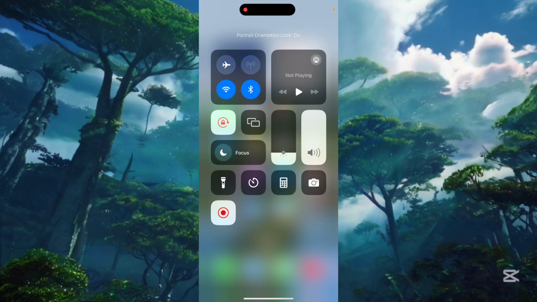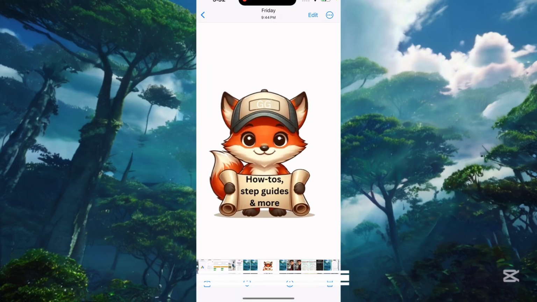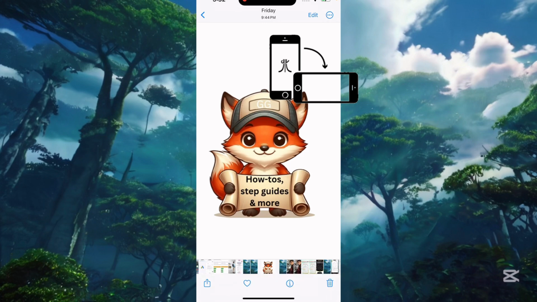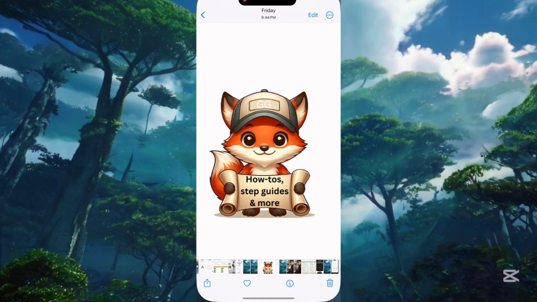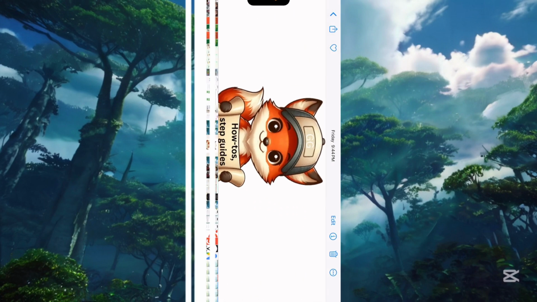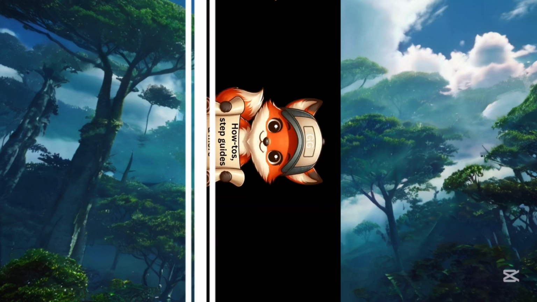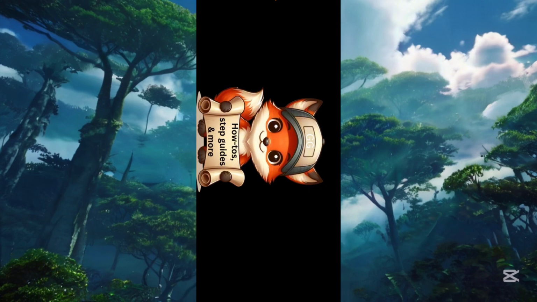You can see that our portrait rotation is locked. That means you can't rotate your phone. As hard as I try, I can't rotate my phone here. Now if we turn off this option, you can see that now it's off. You can simply rotate your phone easily. Here you go. Here you can see that we have rotated our photo easily by just turning that option off.